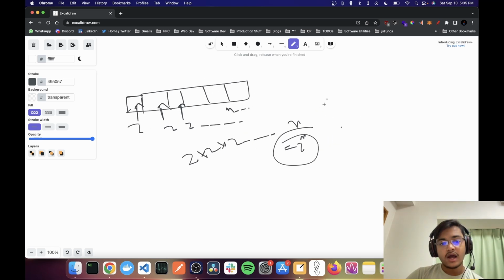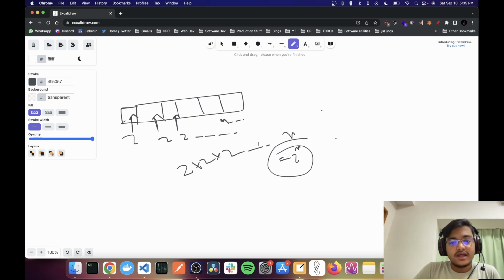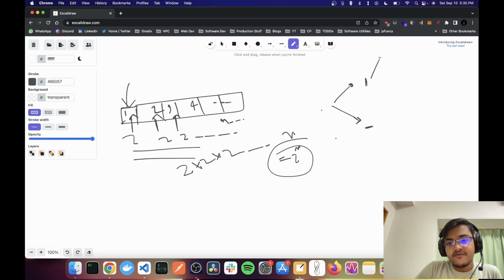Okay, so how can we generate the subset? Just the way we tried to count it. We can first try to choose this and then try to not choose this. Let's say these elements were 1, 2, 3, 4, and so on. We can try to choose one or not choose one. Okay, so empty. Then we can try to choose two or not choose two.